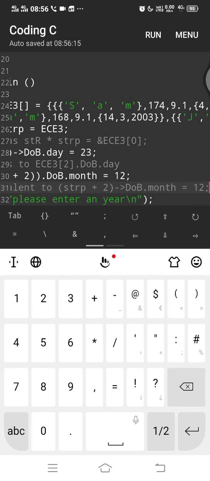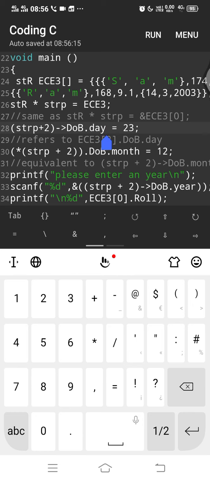This is equal to this. The same thing here. This one is equivalent to this. Actually, this second one here, star within brackets strp, whole within brackets, then dot dob, is the actual form. This becomes very tedious sometimes. So that is exactly why, for the sake of easier use by the programmer, this notation is also allowed.